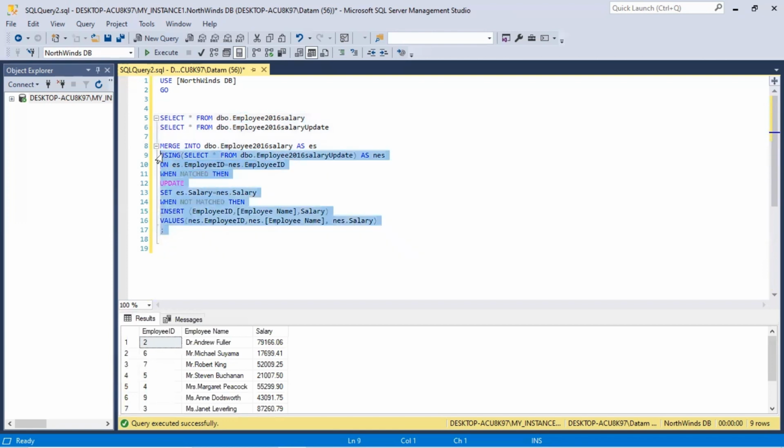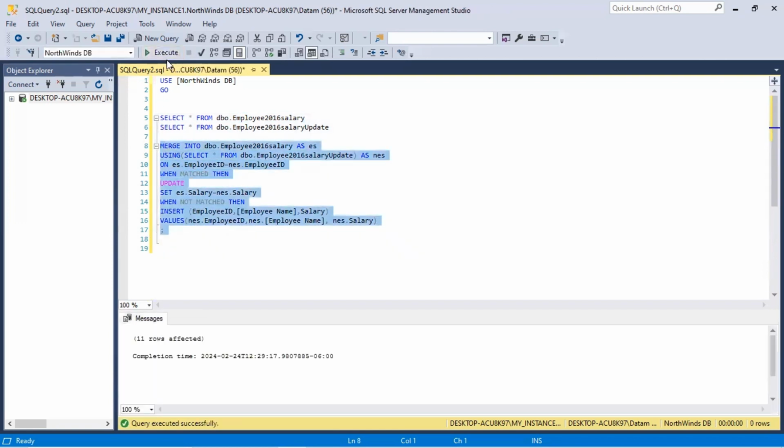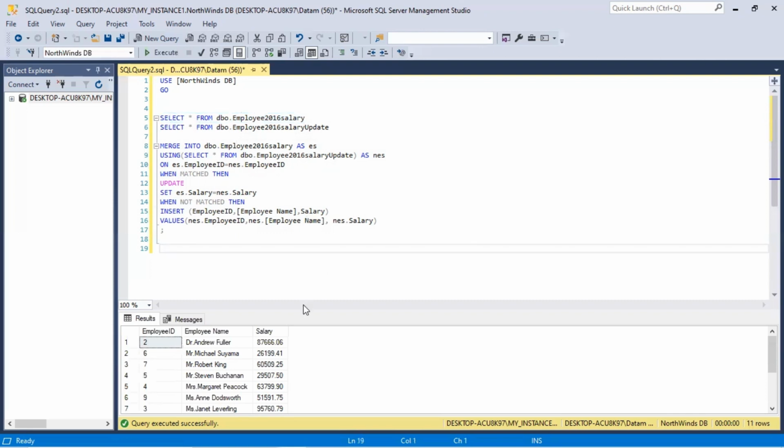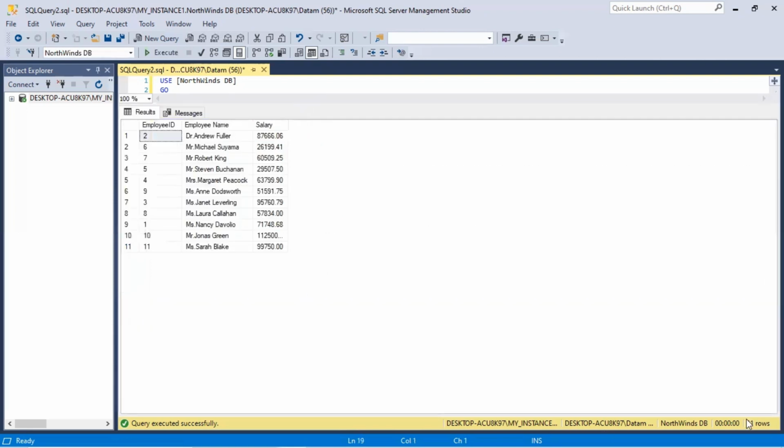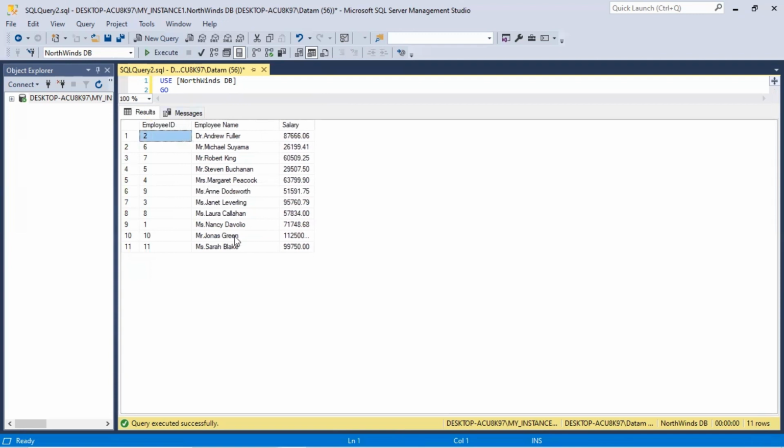So let's just run this query and see what happens. All right, 11 rows affected. Now let's check out our table. As you can see, we have 11 rows. We have our Mr. Jonas Green and our Mrs. Sarah Blake with their respective salaries, and also our salary columns are updated.